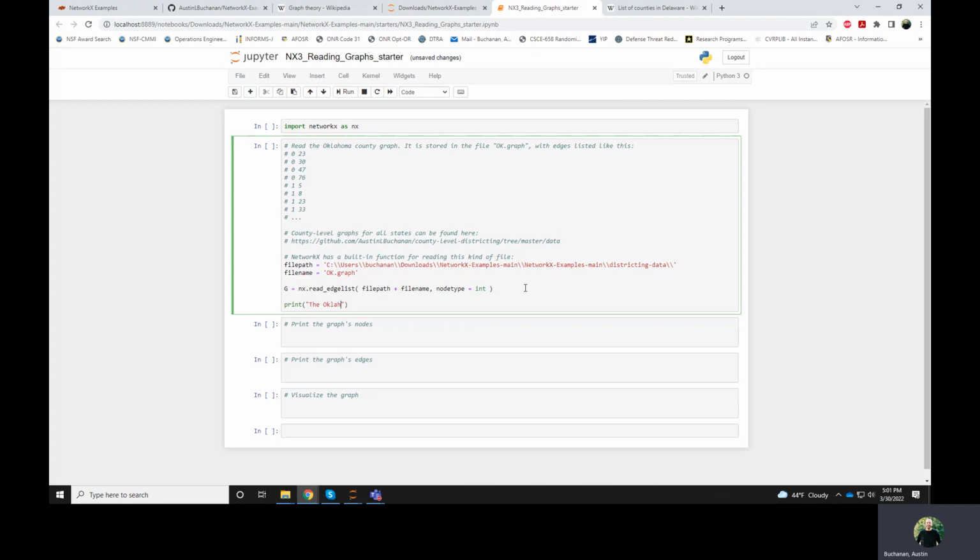So the Oklahoma county graph, the node for each county, has this many nodes. Number of nodes. And this many edges. Okay, so if you know Oklahoma, you should know there should be 77 counties in total.